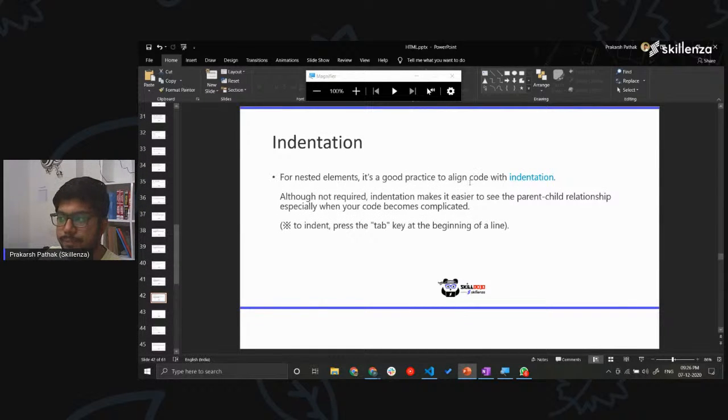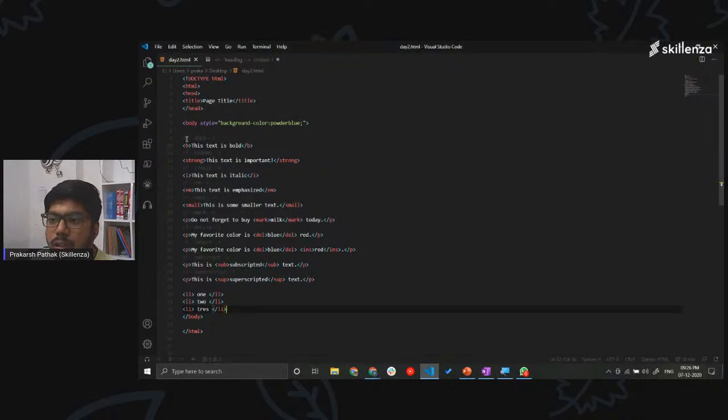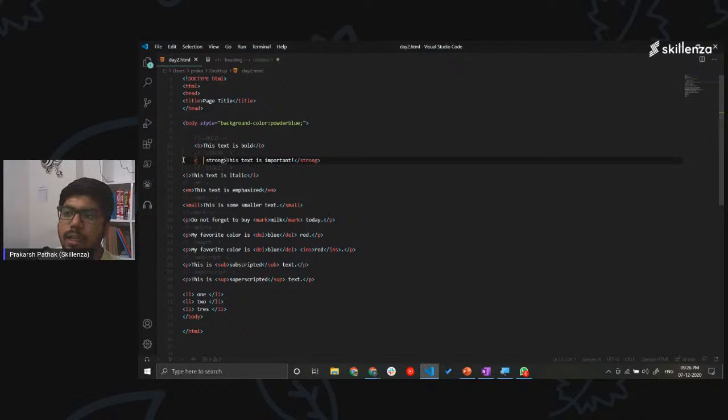I guess everybody knows about indentation. And please make sure whenever you're nesting something, or whenever there is specific code you need to indent, all you need to do is press the tab, and it will indent in a way that it encloses the complete tag, and you're able to see what the actual problem is in that particular tag.